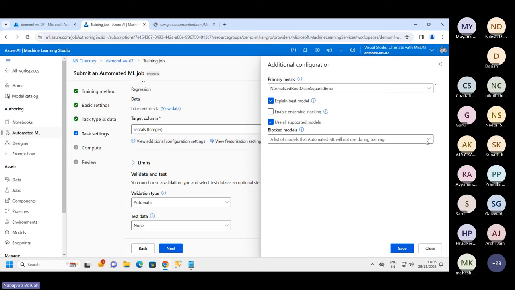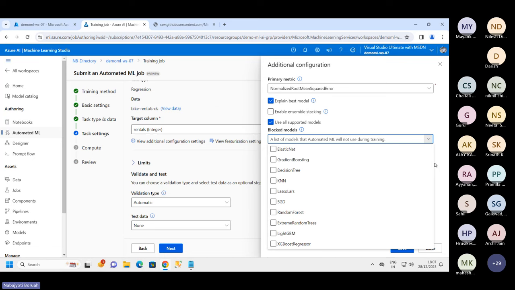I can go and select a particular, this is what it says, a list of models that automated ML will not be used during the training. But here we can go and select one of them, so I can use the random forest and light GBMs. So these are basically the algorithms that are going to be used to create the models under the regressions that we are talking about.